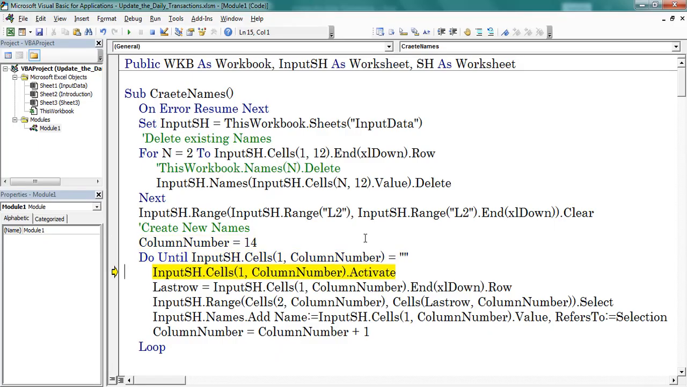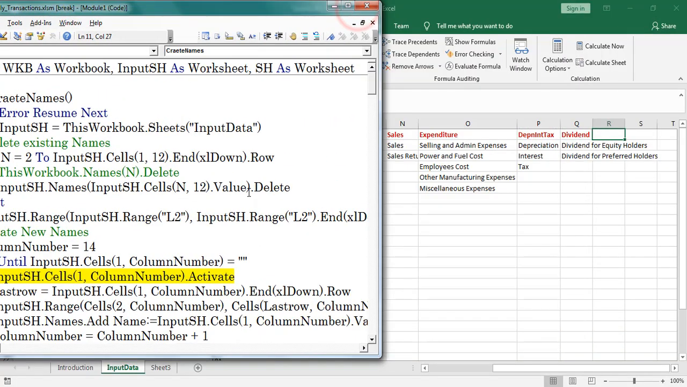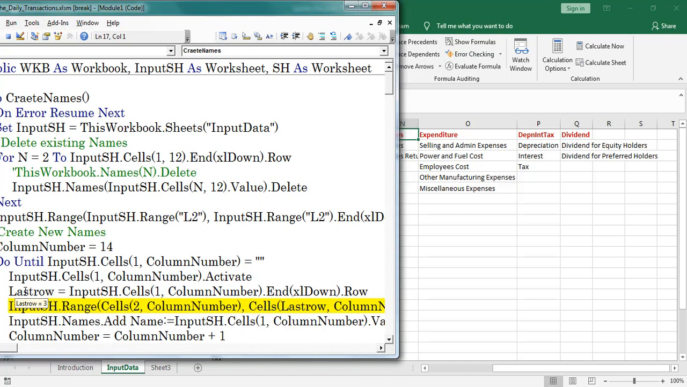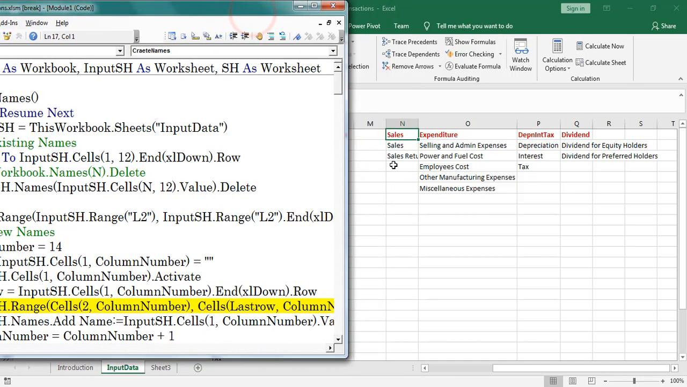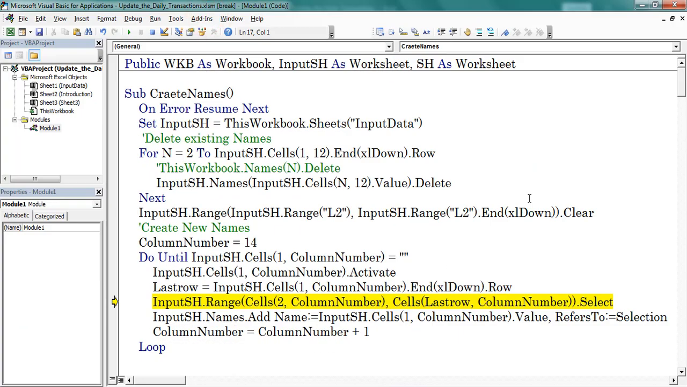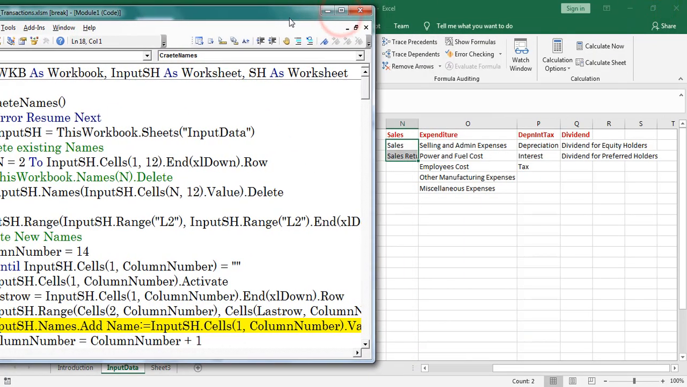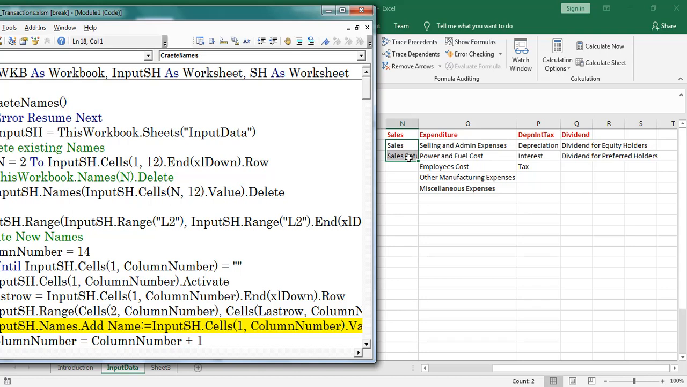Press F8. First I am activating the cell, first row and 14th column. Next I am defining the last row by using the index cell down property. Last row is 3. I have data up to the 3rd row. Next I am selecting the range. Here we can find N2 and N3. These two cell values are selected.